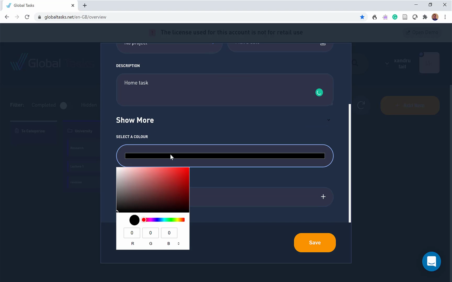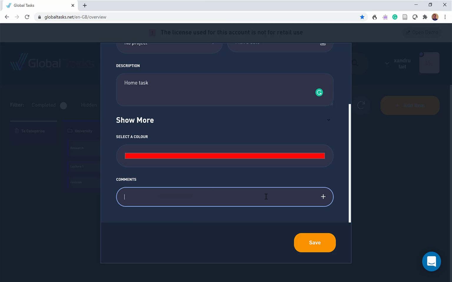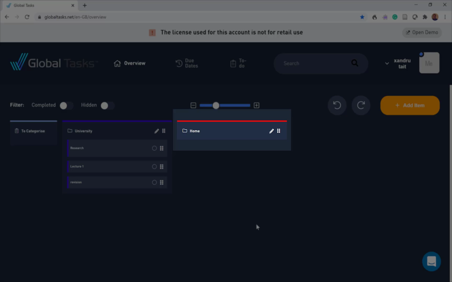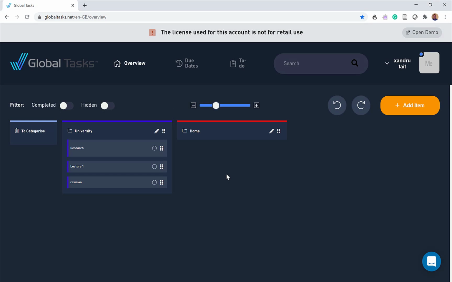Now it's a project, so I'm going to change the colour so it separates it from the university blue. I'm going to make that red, and then if I want, I can add another comment there. But I'm happy with that, I'll select save. And there you can see my new project I've created. So now I can add tasks under that again. Select add.